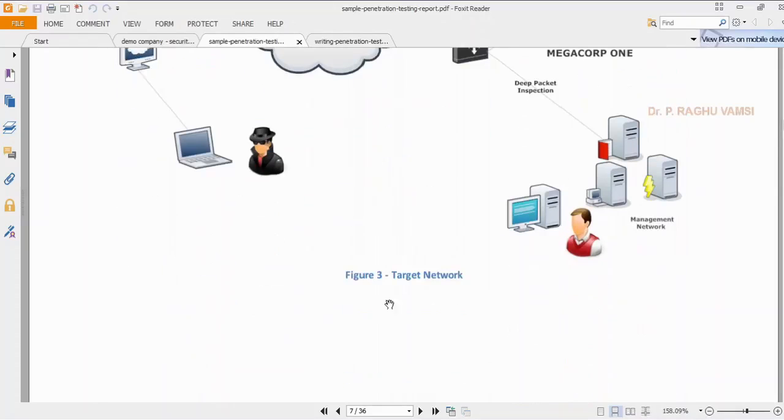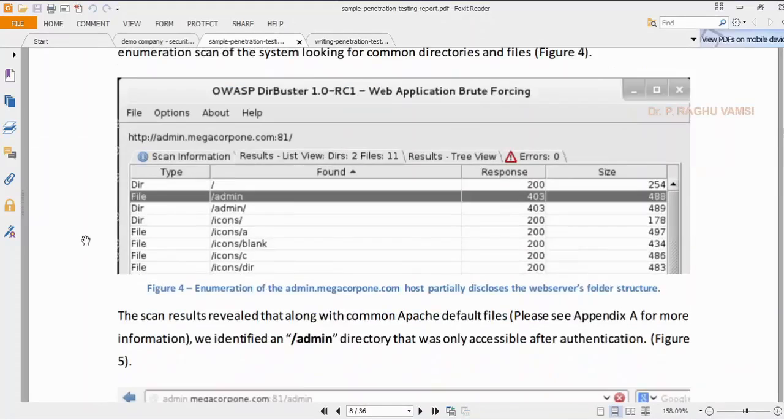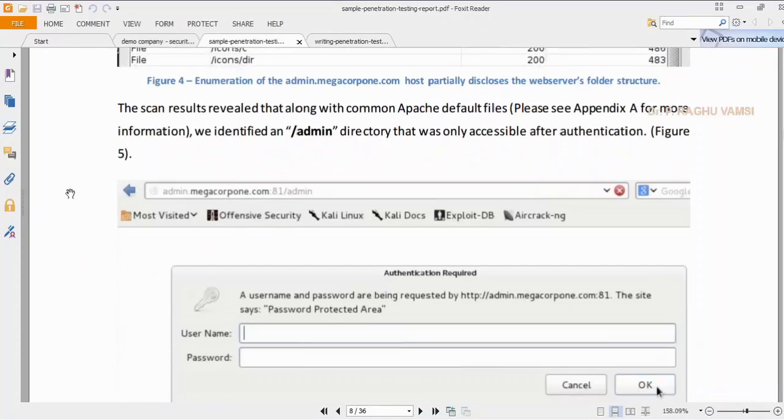So here, this is the target network presented. Then admin web server interface compromise. They have used OWASP DIR buster. We have used the DIR buster in our system hacking example for the vulnerable OS version 2 operating system. There also we used the DIR buster in the command mode. Here they have used it in the GUI mode.